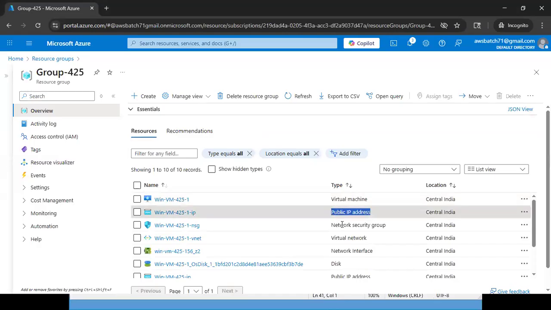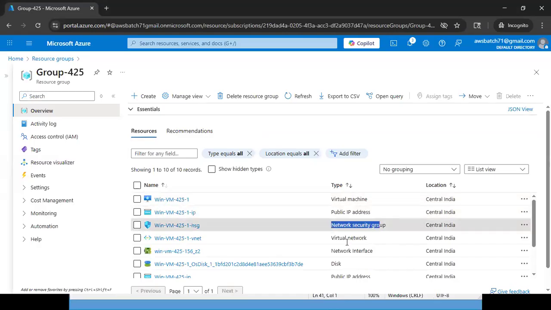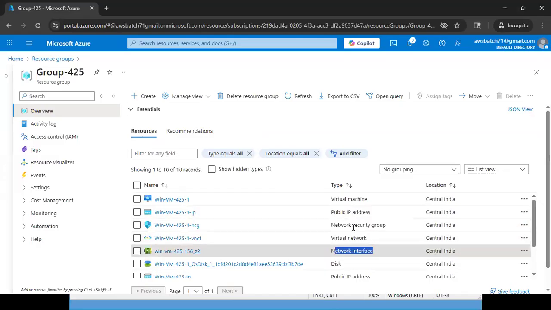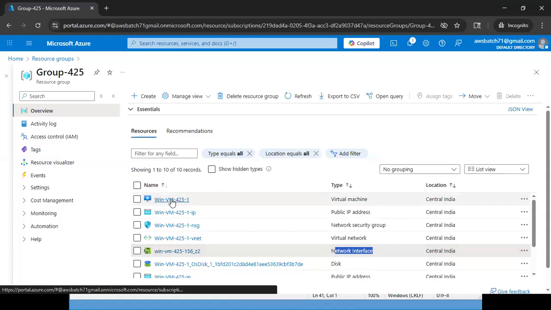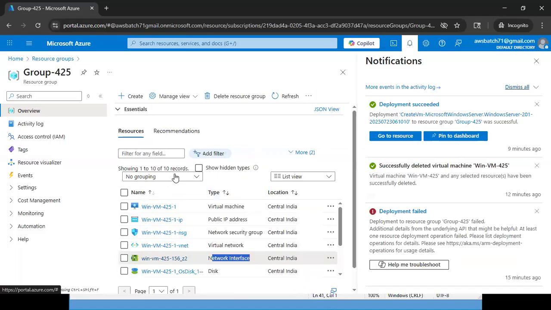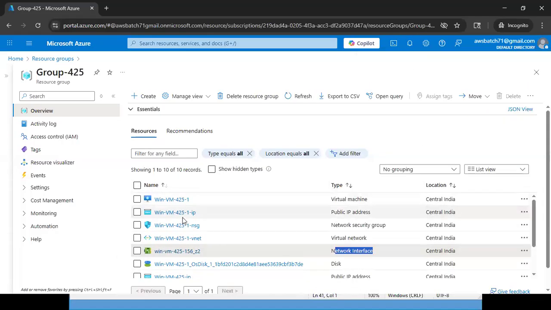They have created a public IP, a network security group, a virtual network, a disk, a network interface. I don't need anything now. So what we have to do is delete these things. One option is you can go to that particular resource and delete one by one. That's one option, but that's a long process to delete one by one. The easy option is to just delete this resource group.